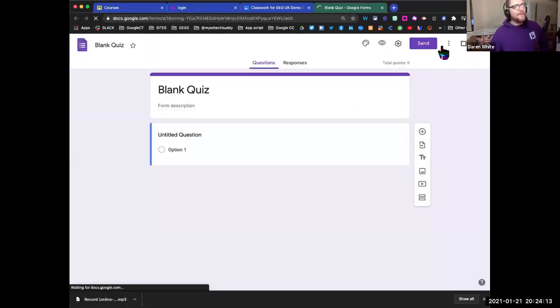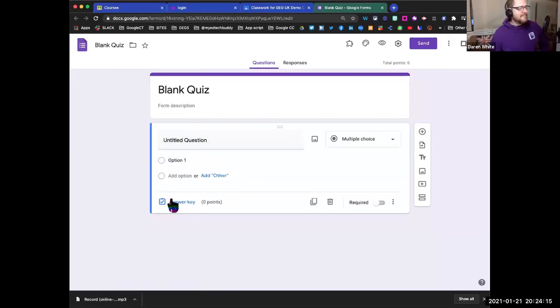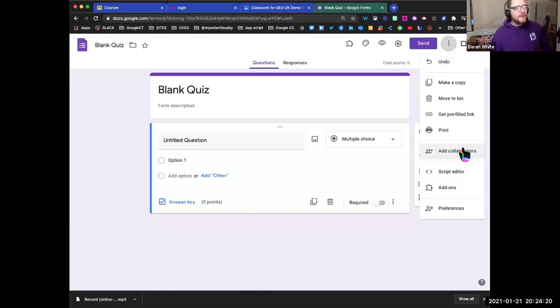So I can open up the form here, and obviously I can make it a quiz, and I can add answer keys and points and everything else. But what tends to happen is people will add somebody else as a collaborator, which just means they've got access to this form. But then if the same people share the form, all the responses come back here and the other teachers don't get them.